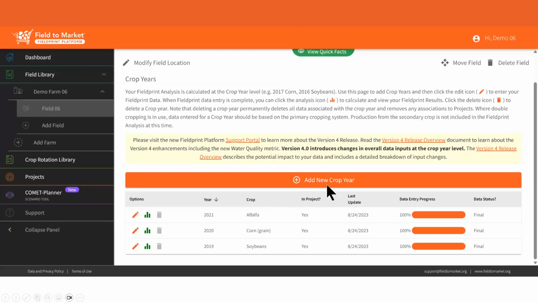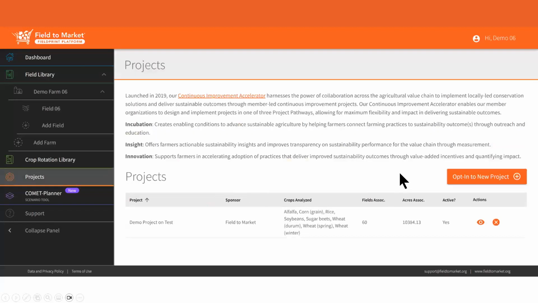So this is what it looks like for an individual field. Then a grower can see if any of these crops are going into our project. And then a grower also has a project view. Here they have the option to opt into any new projects being created. And in this case, this is a demonstration of a grower that is part of a demonstration project.